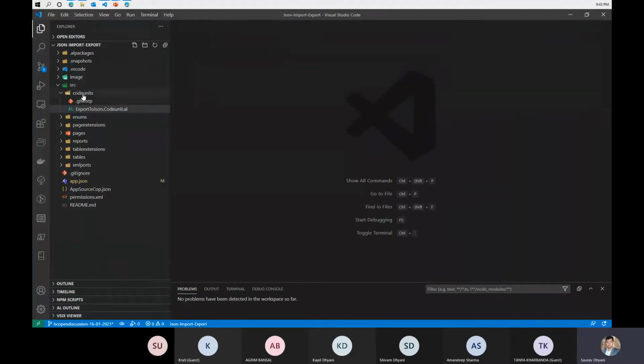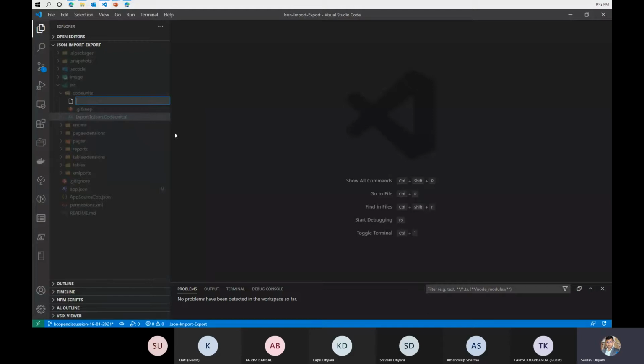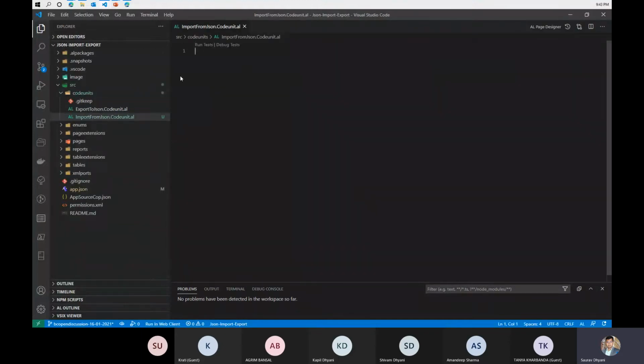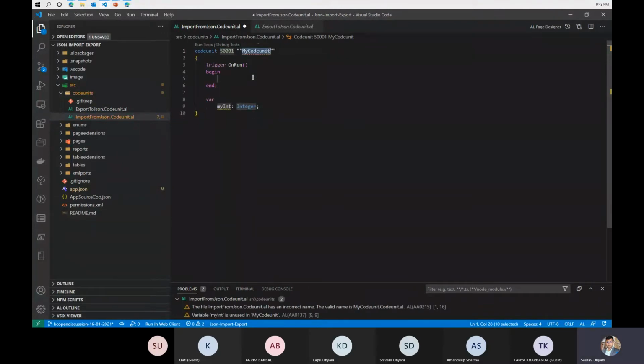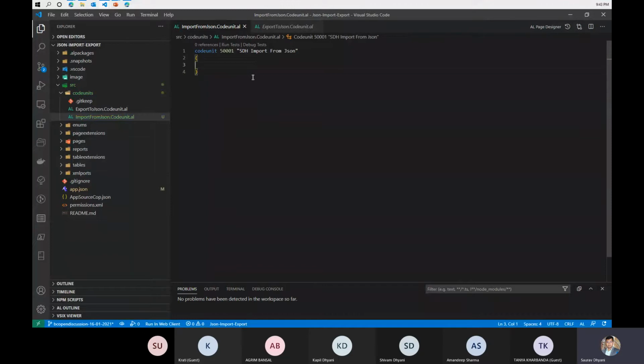So let's create a new codeunit so that we know what we are doing, which is import from json.codeunit.al. Let me check what the last number we used, 50,000. We'll use this codeunit to read that JSON value. As we did last time, we'll first create a global procedure that will then be used by our page extension that we already have.